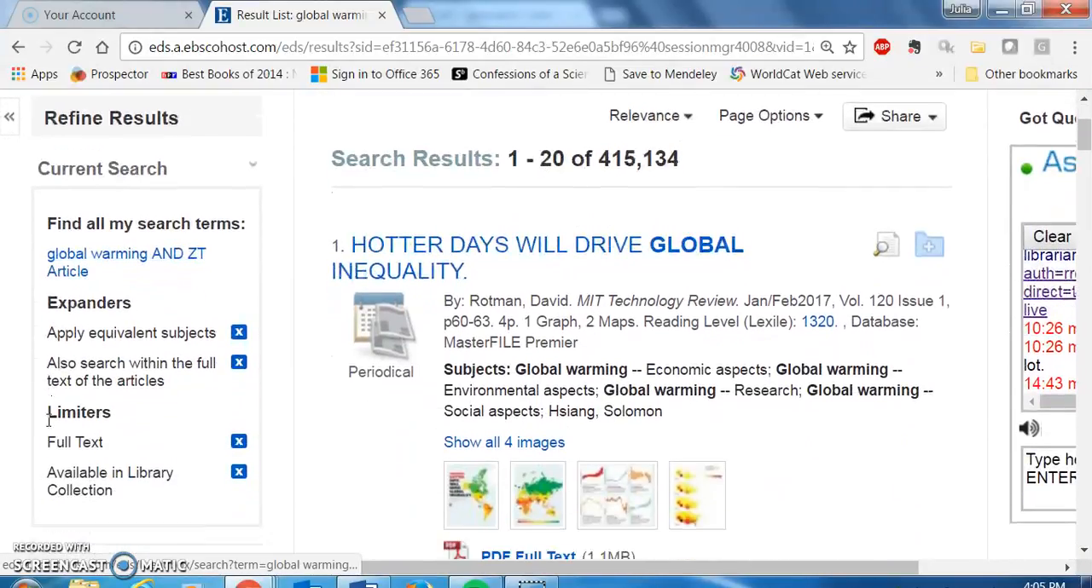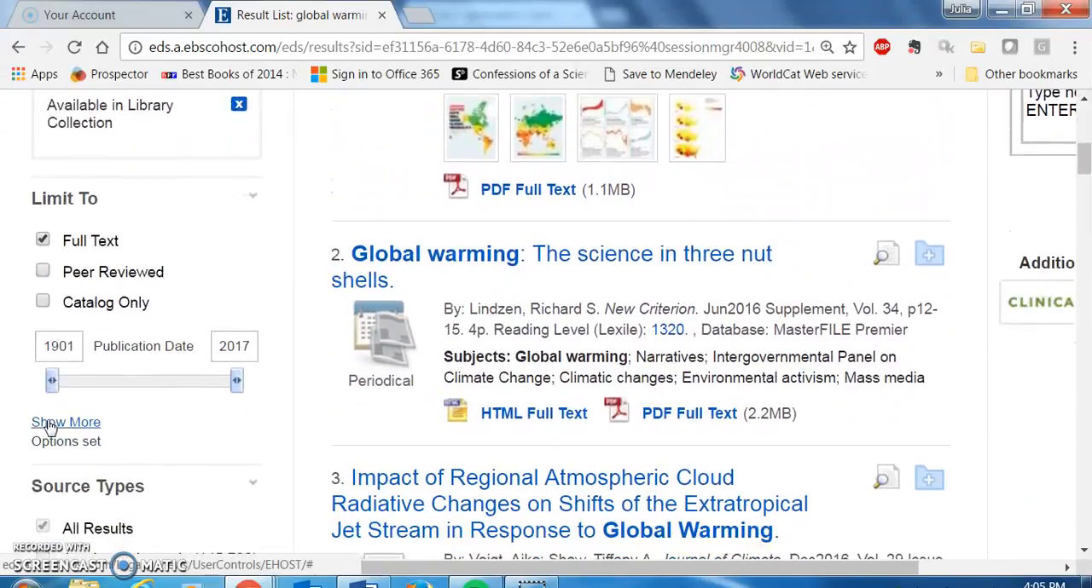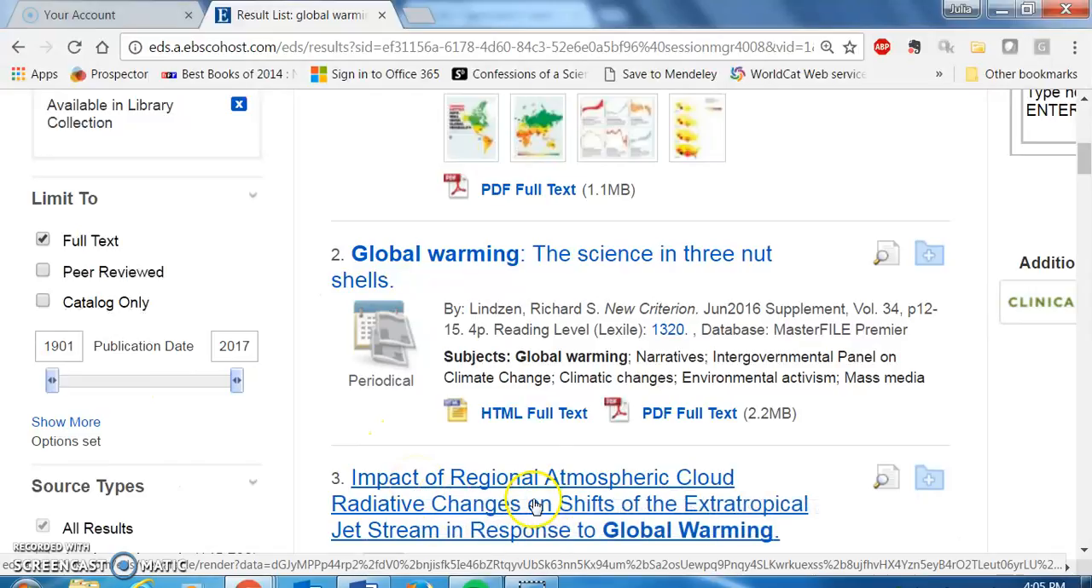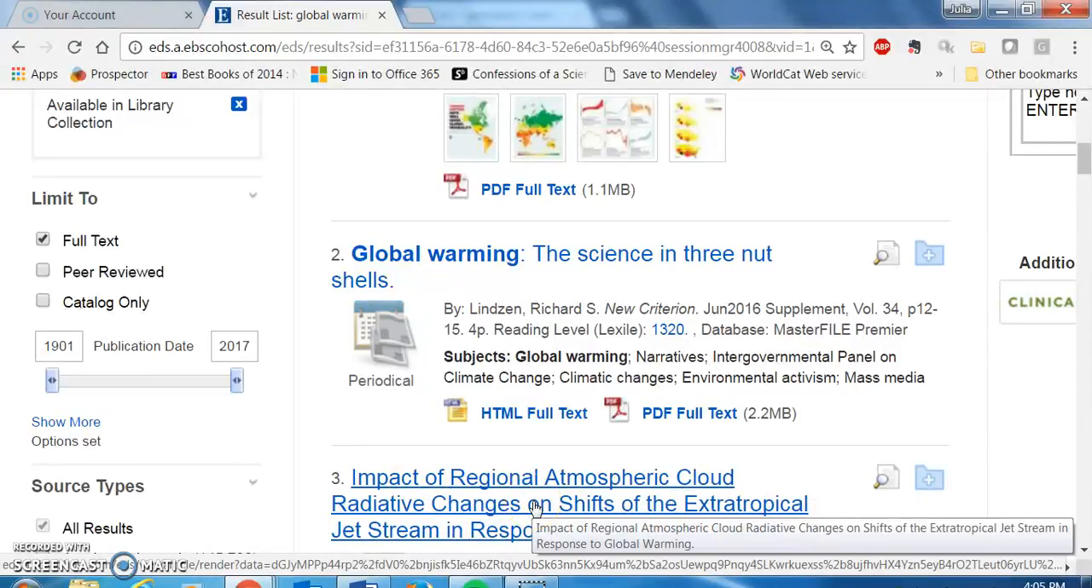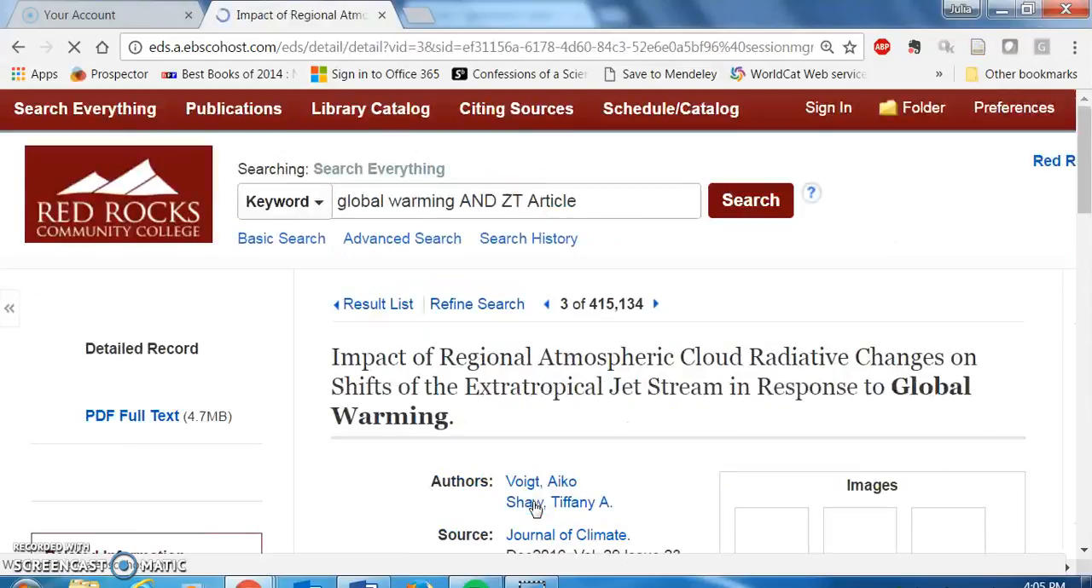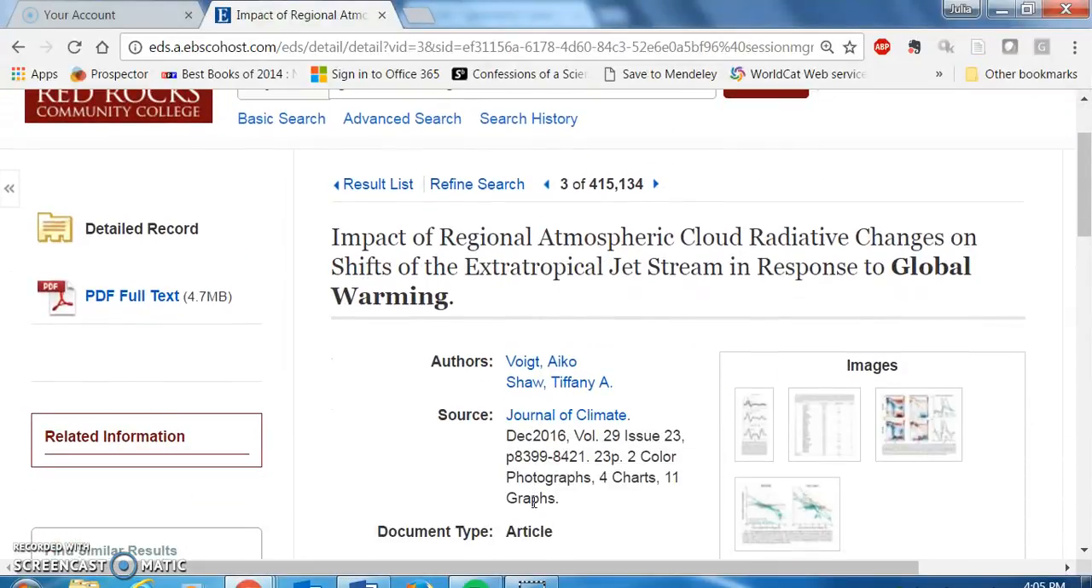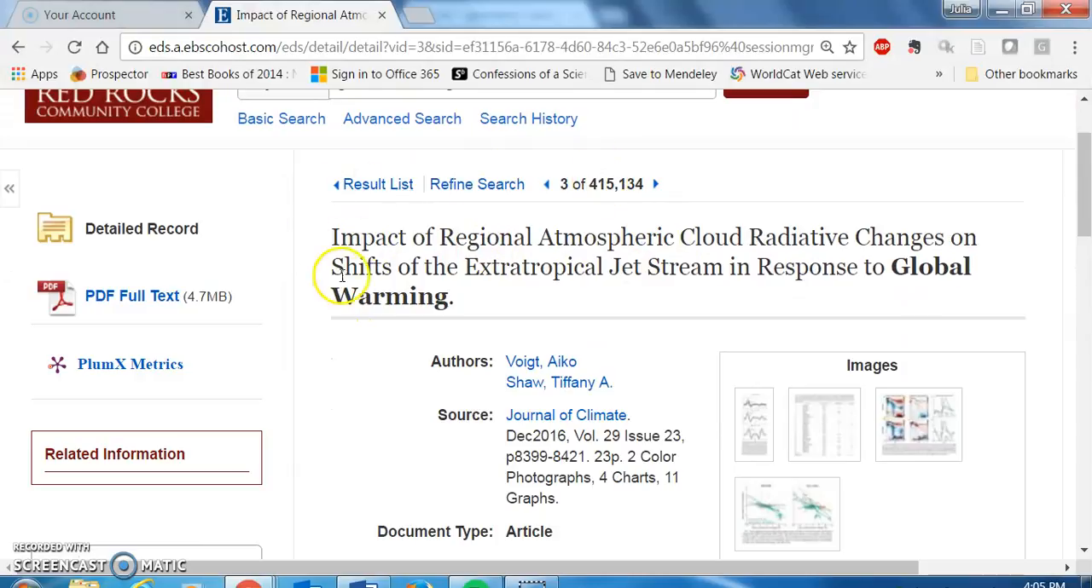So here's our search results. So let's click on something that's interesting. Let's say I read this title and I say, well, that sounds kind of interesting. I'm going to click on it. This will bring up some more information about the article. So here's the title right here. Here are the authors. Here's the source, and that's just generally the publication name. So this is coming from the Journal of Climate. Here's the date, the volume, and the issue number. This is all information that you will need for your citation.